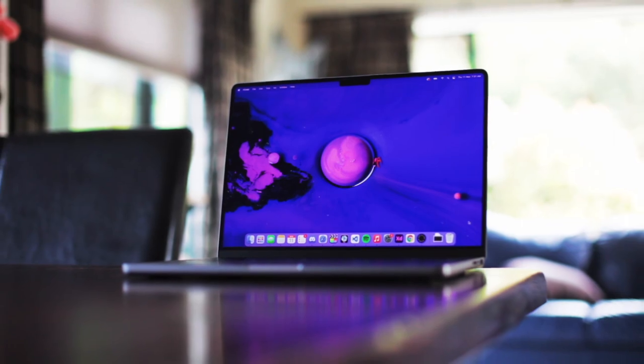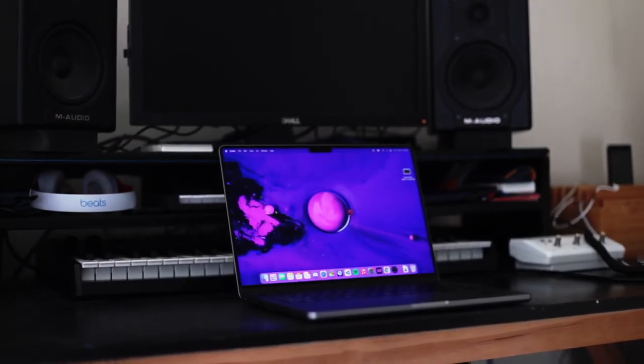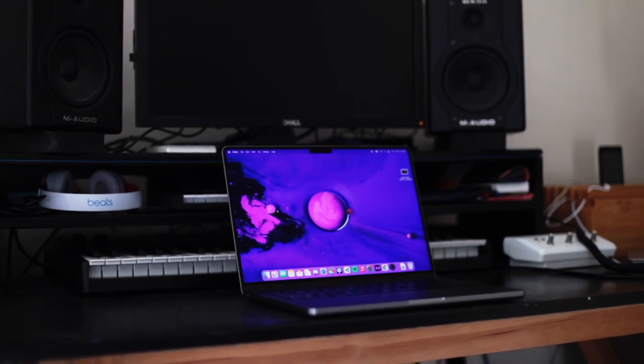The display on these MacBooks has also been updated and uses Apple's Pro Display XDR technology for more contrast, deeper blacks and higher brightness, which allows you to work on your project anywhere in any condition.